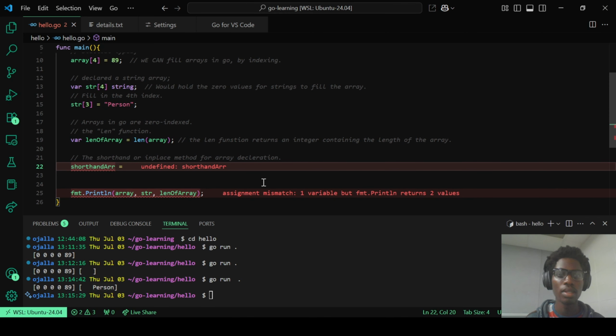Let's go back to VS Code. I've almost forgotten, but I believe I'm aware. Yes, we're using the shorthand declaration. Then let's say we are saying, oh, I have forgotten again. This is terrible. Luckily, I copied the code.